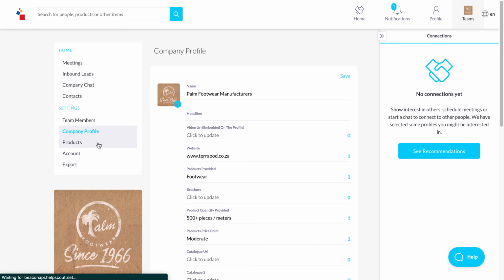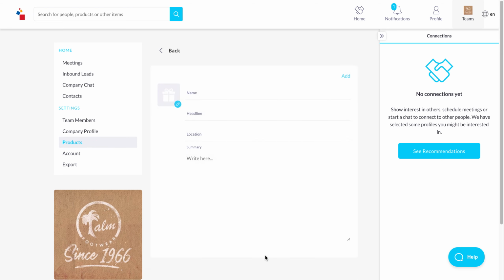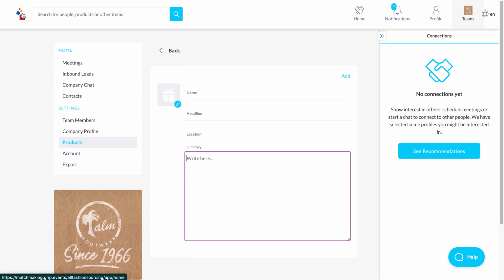You also have products. So you can add products using this page. All you need to do is add an image, add the name, the headline, location, and a summary of the product itself. Once you click add, it will show up in the product section on the extensions, and you can go back and edit these products at any time and add further products if you wish.